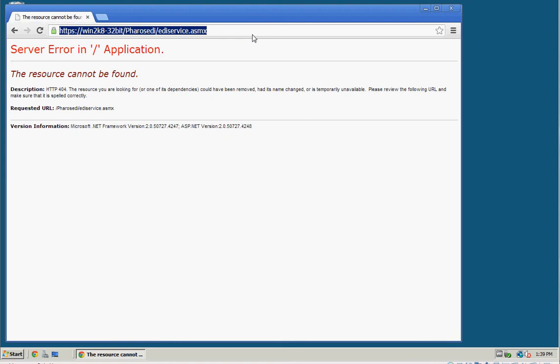But that is it. That's how you install an SSL certificate to secure your web traffic. And I hope this was helpful.